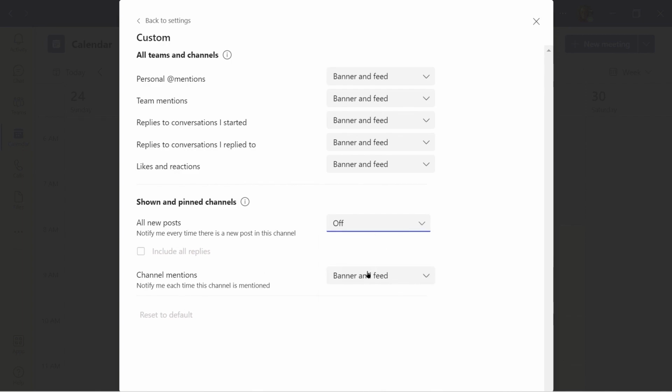And then I'll get a banner and a feed as opposed to only showing feed or off for any time I'm mentioned in this channel. You want to be notified. So you'll get a pop-up. If you're working in Outlook, you'll see the banner pop up and stuff like that. So you get to control your notification settings.